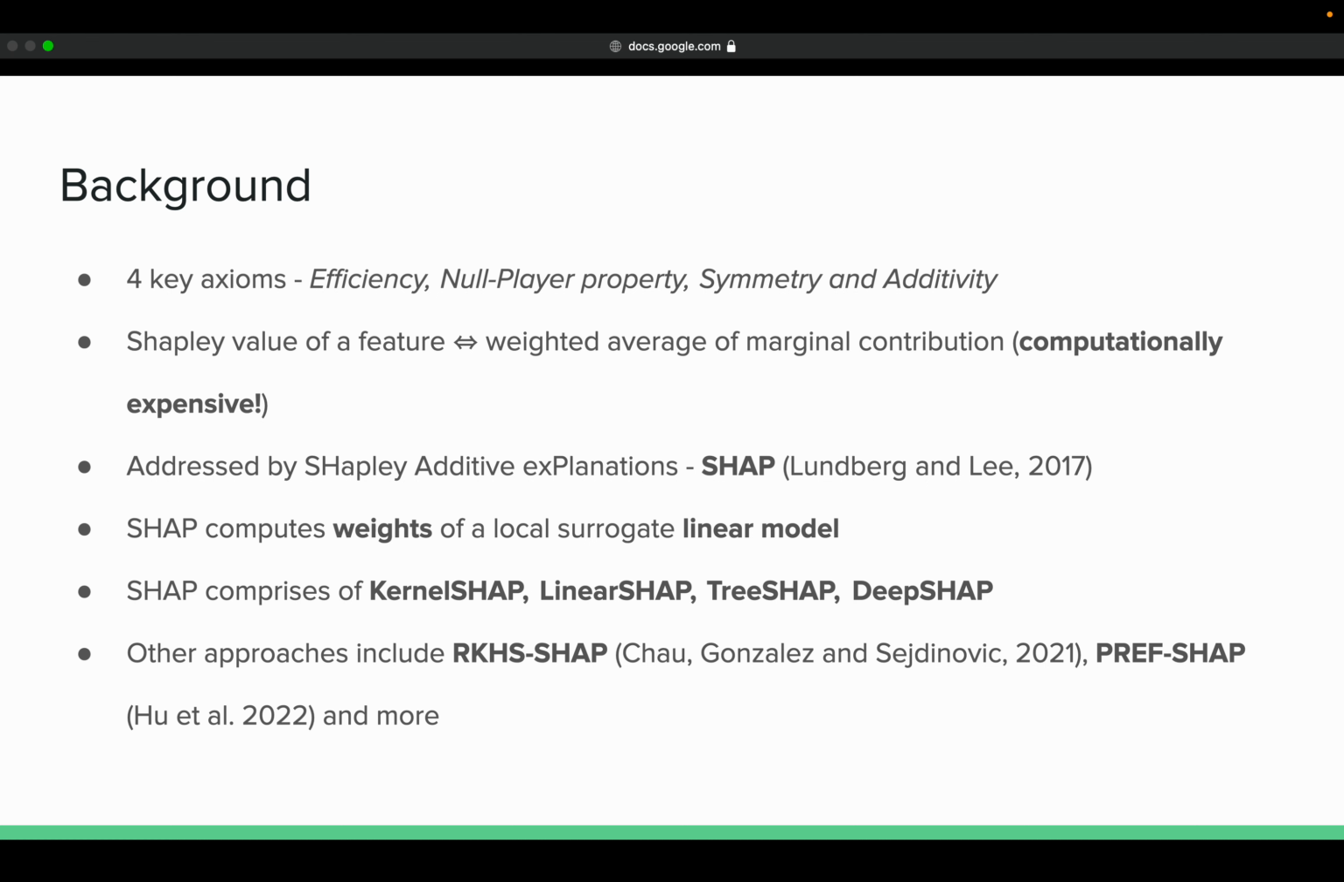Other more advanced approaches include RKHS SHAP, which is a model-specific approach to get Shapley values. So it's specific for kernel-based models. Examples include kernel regression, kernel SVM, etc. And then there's PrefSHAP, which is suited for computing Shapley values when it comes to preferential data, player versus player, or something like that.